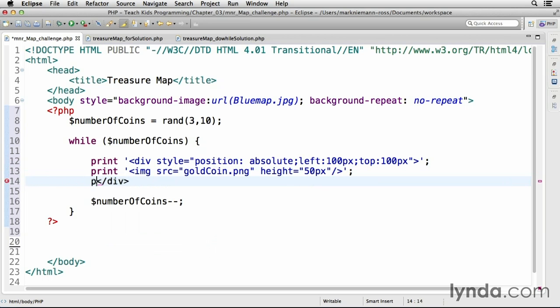And don't forget that last line. It's important. Okay, good. Now we're set. So now what I've got is a loop that will go through, and for the number of coins that I have, it will print out a gold coin at position left 100 pixels and top 100 pixels.